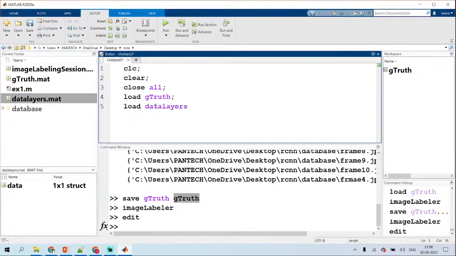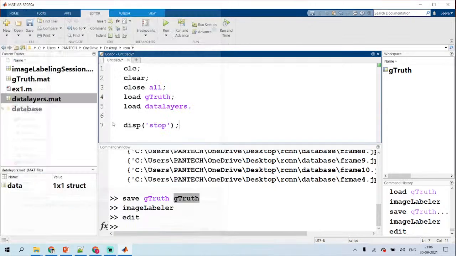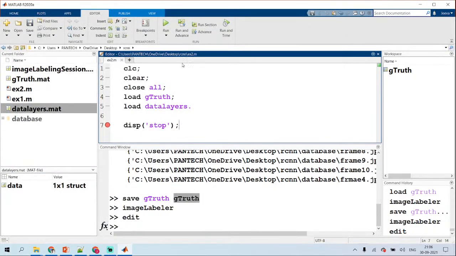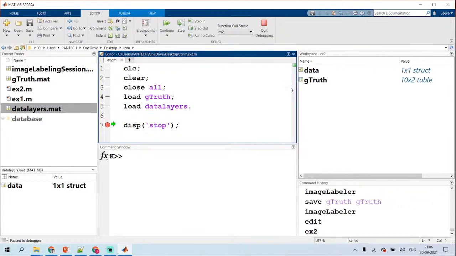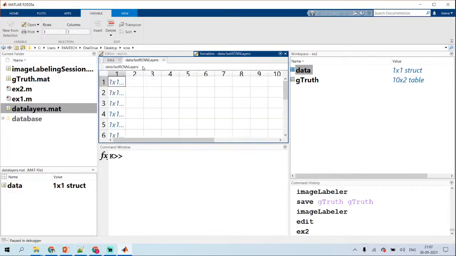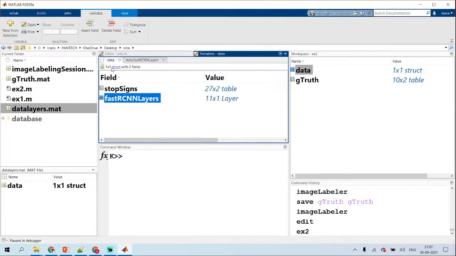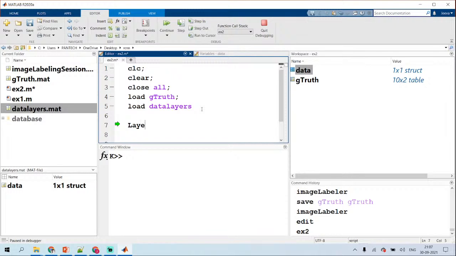Load data layers. I just put a stop command to keep a breakpoint, just to check the layers. So these are the Fast RCNN layers. I just copy this: layers equal to data.fastRCNNLayers.